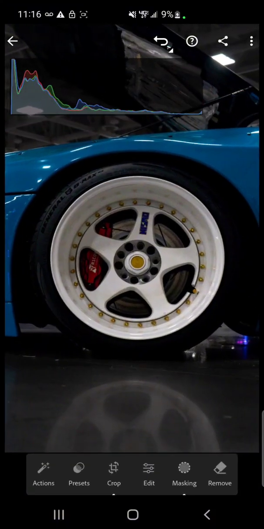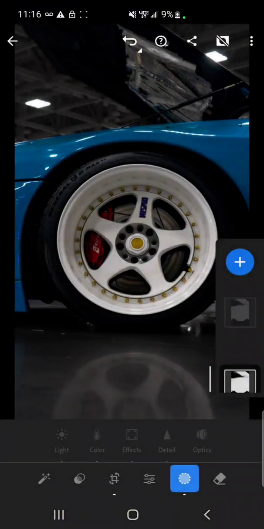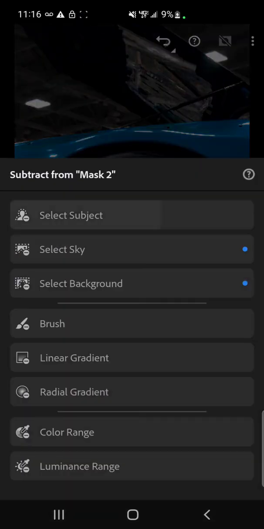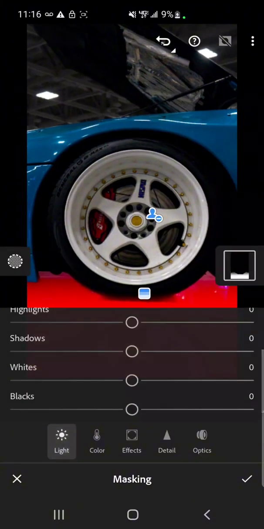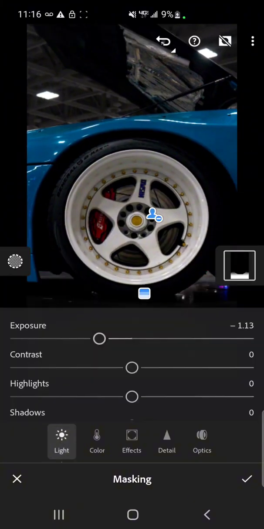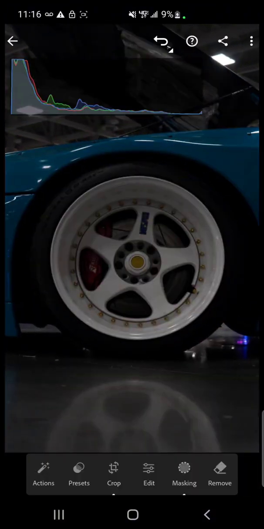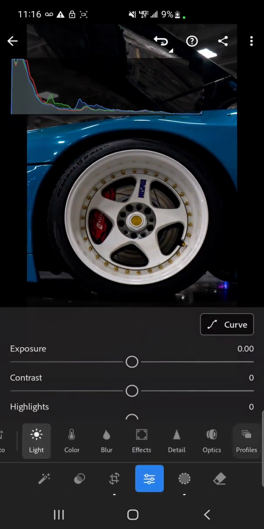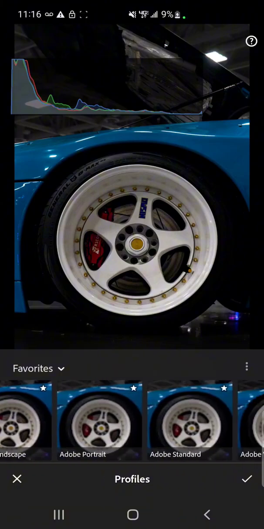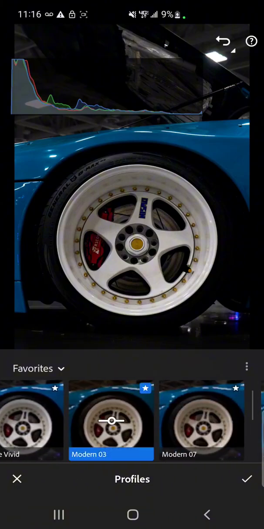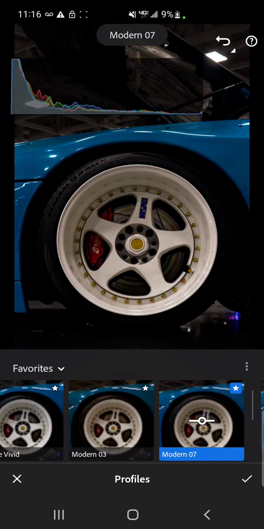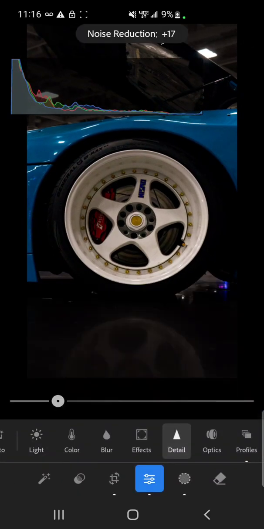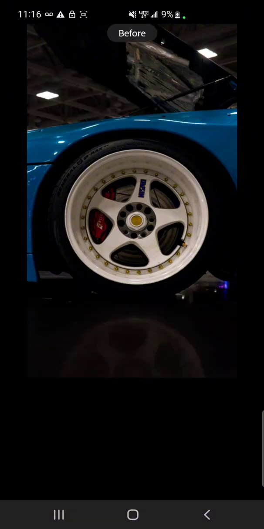And so now what I'm going to do is add another mask, and I'm going to get this floor dark. So we don't want this glossy floor. We want darker. Looks like it's black or something. Now I'm going to go in here, just going to go to profiles like I usually do. And I'm going to apply Modern 3 or Modern 7. Which one fits? Modern 7 fits for this one. So now we're going to go to noise, and we're going to pull a little bit of noise reduction into it.